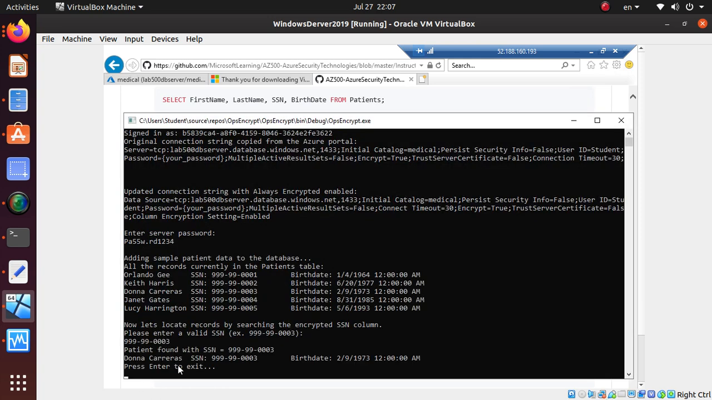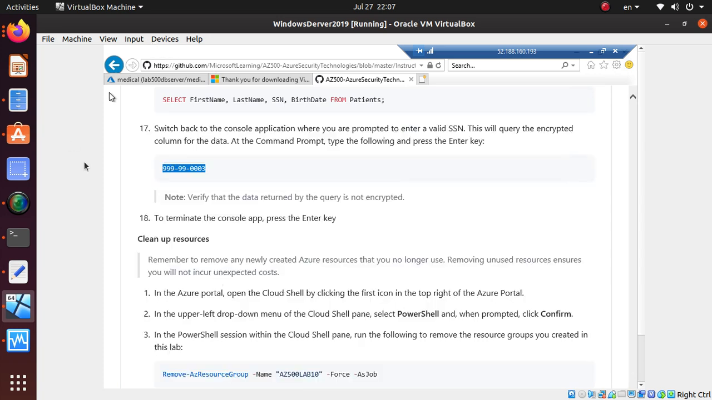So over here, this is the data 999990003, and it's saying patient found with SSN, this is Donna Caras, and she got that SSN, and here is the birthday. See, so although directly from the database we cannot get the SSN, from the application it got all the keys and access to the master key and the column key to get all the information for us. Okay, that's really cool.